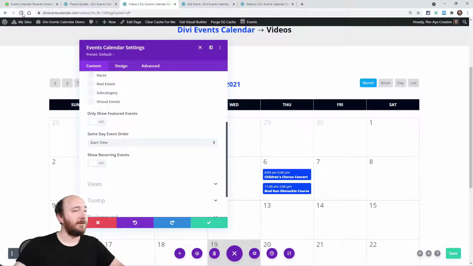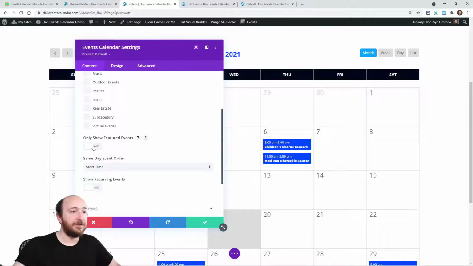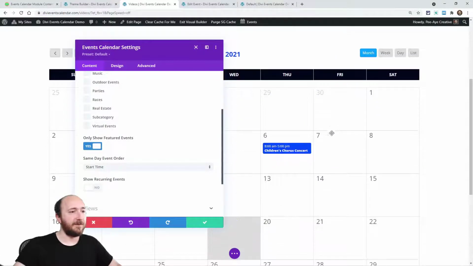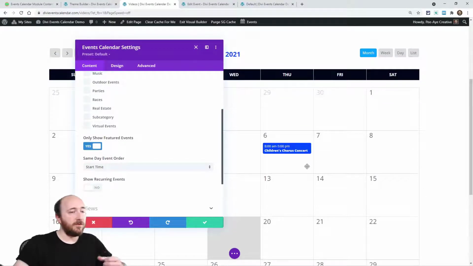Right here, I'll have to refresh the page. So if I turn on only show featured events, I think that's the only one that I have selected on. There it is. Now, I personally would not do this. It's there because you may already have been using that feature in the events calendar. I personally would use a category. I would just make an event category called featured events, and just use it that way.